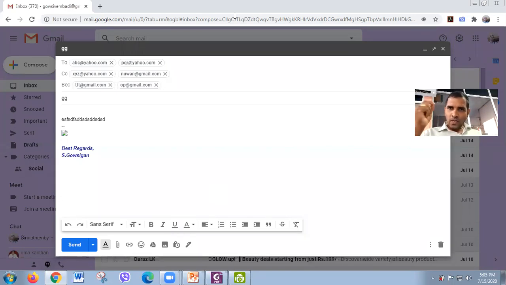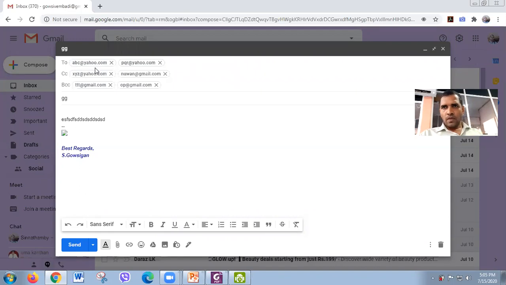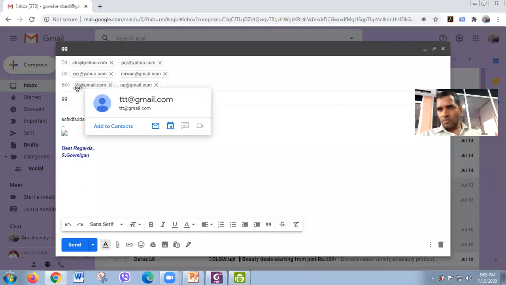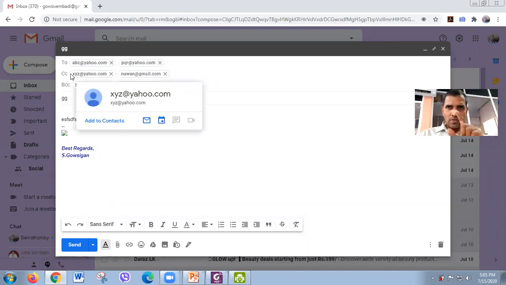If you want to send an email to one or more persons, give their email addresses in To, right? In the To column. That's enough. But if you want to send a copy of the email, give the addresses in CC and BCC. Both are for copy. Blind carbon copy, both are for copy. But there is a difference. What is the difference? Listen to me carefully.